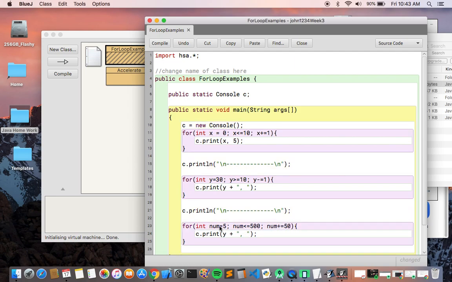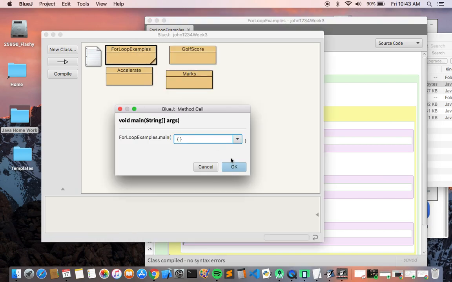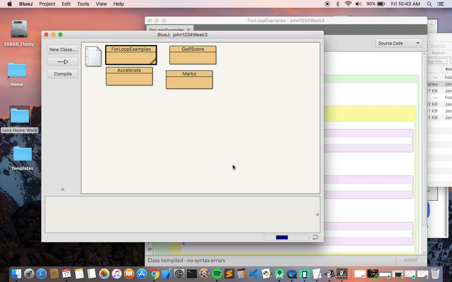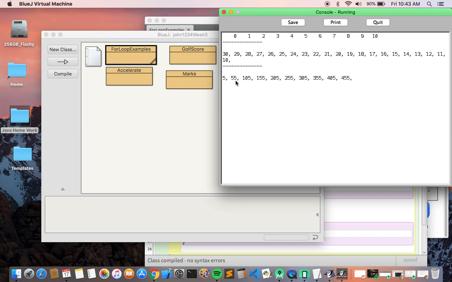So let num start at 5. Let num go as close as it can without going over 500. Let it increase by 50 each time. Now I've got to print num instead of y, since it's a different variable. I'm going to compile, and let's see what we get this time around. So 5, 55, 105. See how it gets to 455? The next number would be 505 if it was allowed to go that far, but we've told it, do not go past 500. So it goes as close to the ending number as it can without going over it.